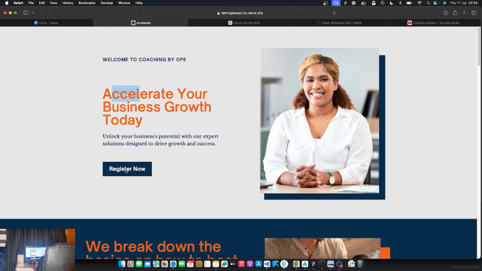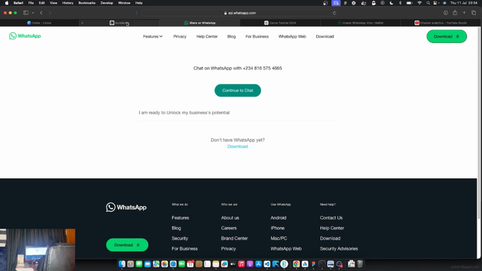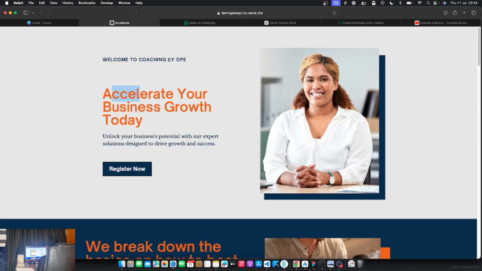Then when you click on this button, it's going to take you directly to our WhatsApp chat where you're going to chat with us, tell us more about what you need and all that. So we're going to start building this website together. Basically what we're going to need right here is just this picture, which I'm going to provide a link to download for you in the video description.